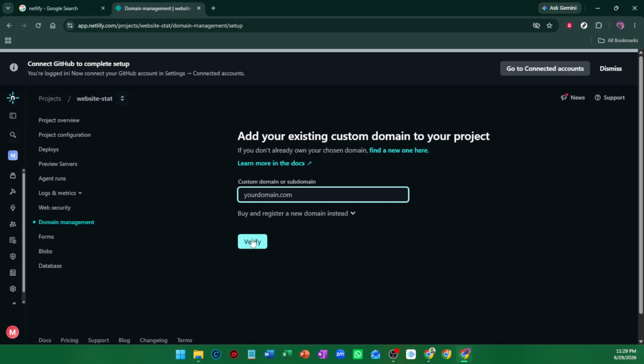The easy way is to click Set up Netlify DNS. Netlify will show you 4 name servers. Copy those name servers exactly as shown, then go to your domain registrar and replace your current name servers with the ones provided by Netlify. This option is often the simplest because Netlify will handle your DNS directly, which can make future domain management easier.